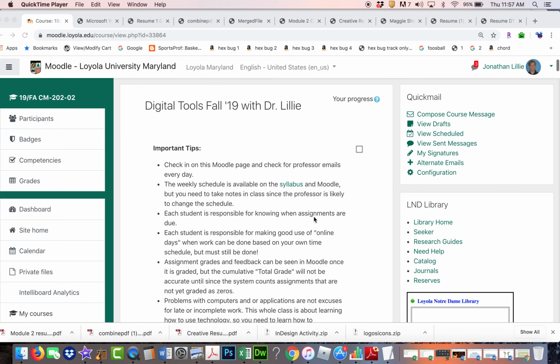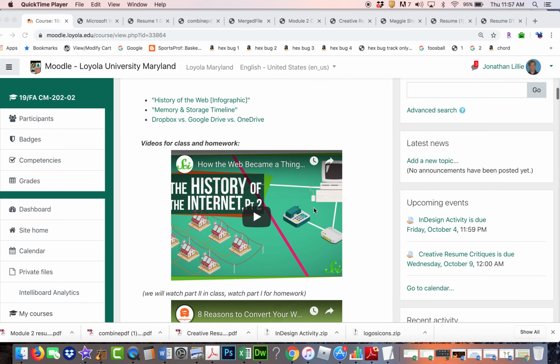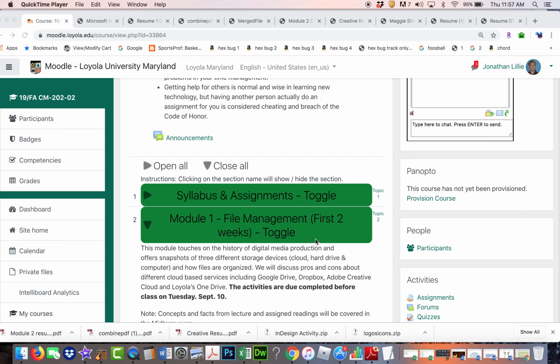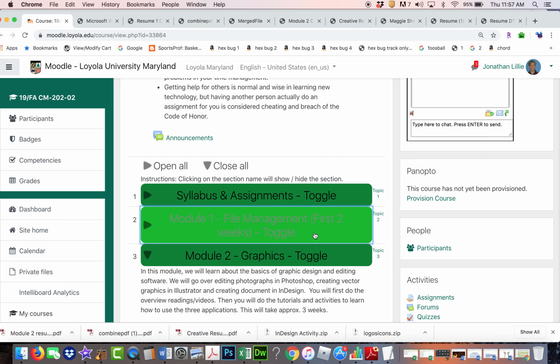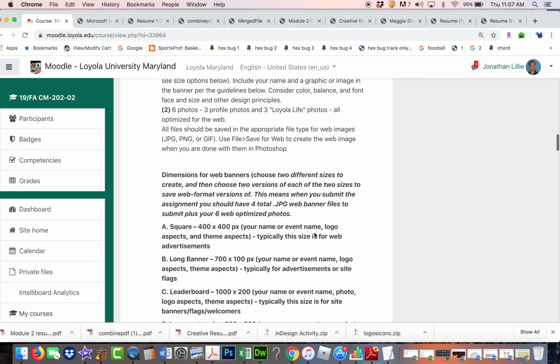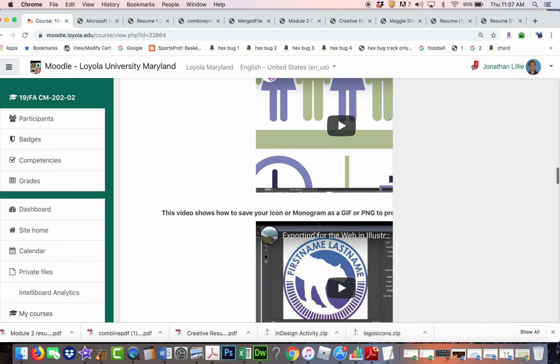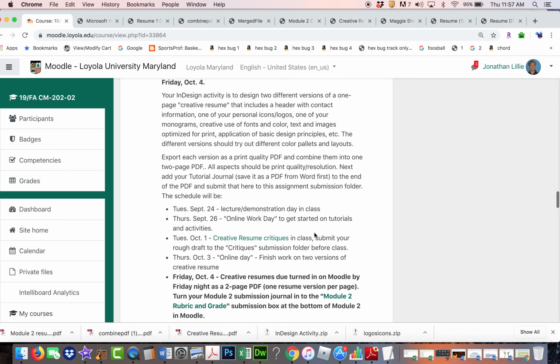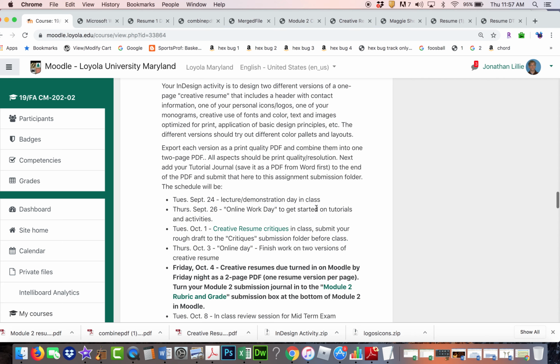So first of all, just remember that we're at the end of Module 2 right now, and we're in the InDesign activities. Basically, what we're looking for is two different versions of creative resumes in PDF format.